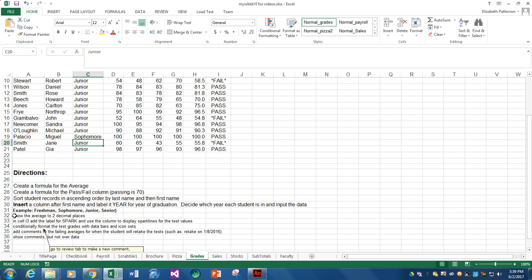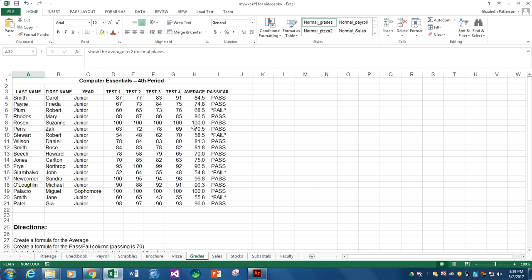Show the averages. Oh, they wanted us to show the averages to 2 decimal places, so I highlight the numbers. I go to format, and right here I need to increase the decimal. Beautiful.